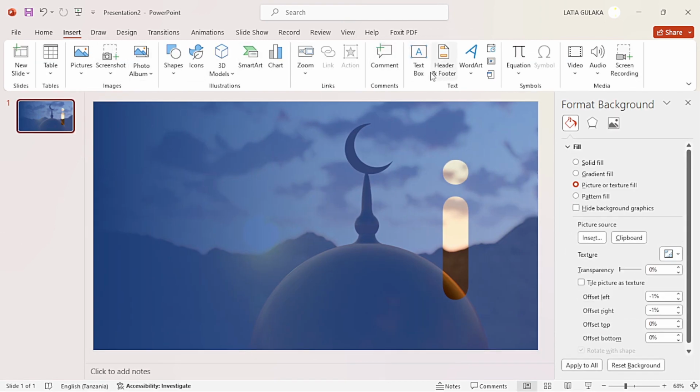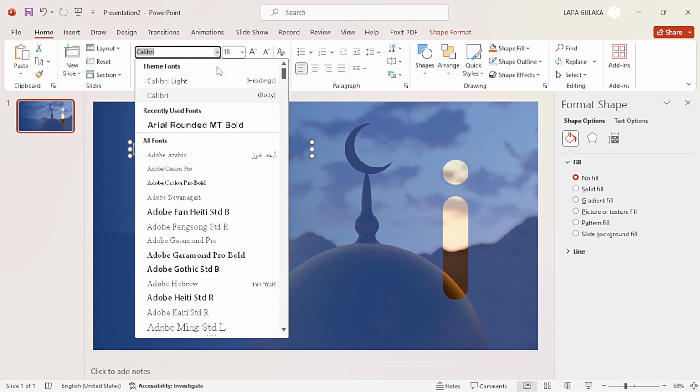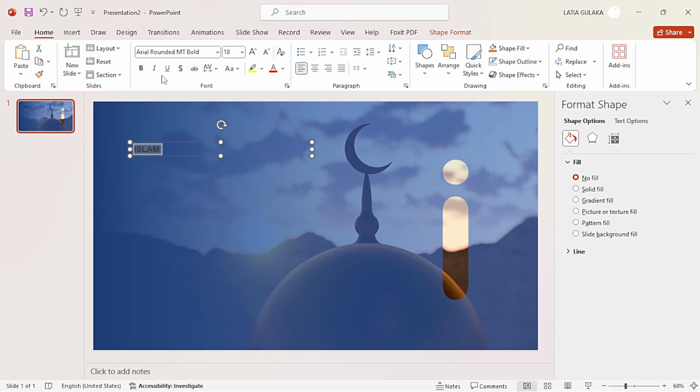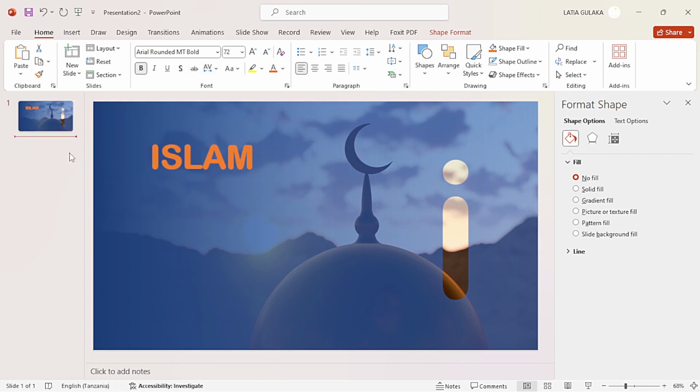I'll go to insert, then text box. Then I'll add the word Islam here. Then I'll change the font. Then I'll make it bold. Then make it a little bit bigger. Then I'll change the color to orange.